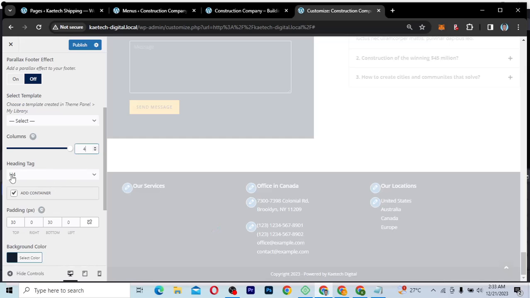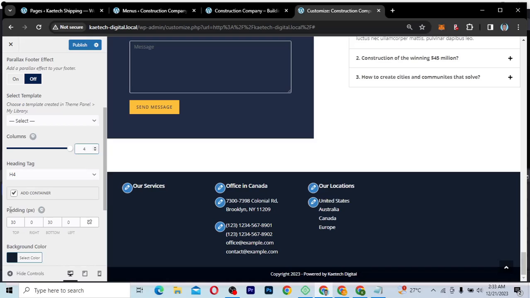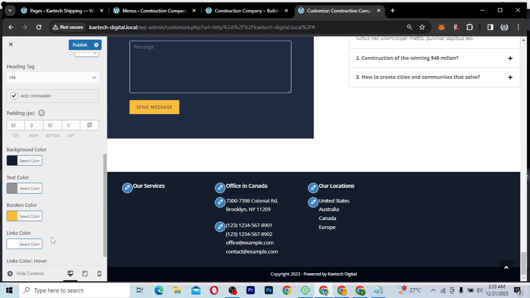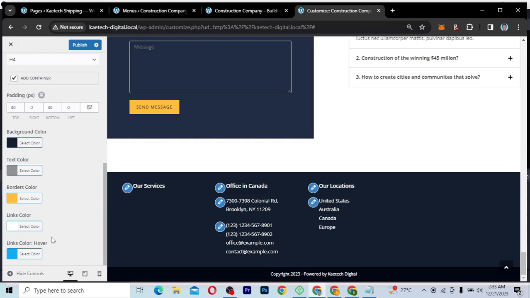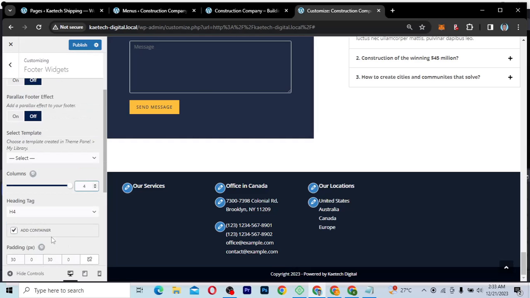And then also the heading tags, you can choose which heading tags that you want to use. And then you can also add a container. So as you can see, add container, it has been ticked over there. And then the padding, okay, you can choose a padding, the top padding and bottom padding. You can decide to play around with it. And then these are the colors that you'll be using for there.